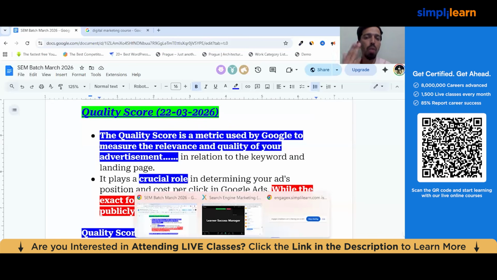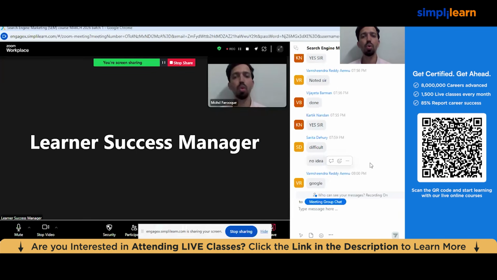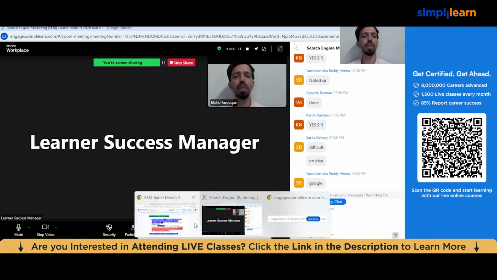So they'll do hard work. On that hard work, they will burn money because they want to improve the quality score. So they will burn more money. More money, more benefit to whom? Google. It is a simple aspect.